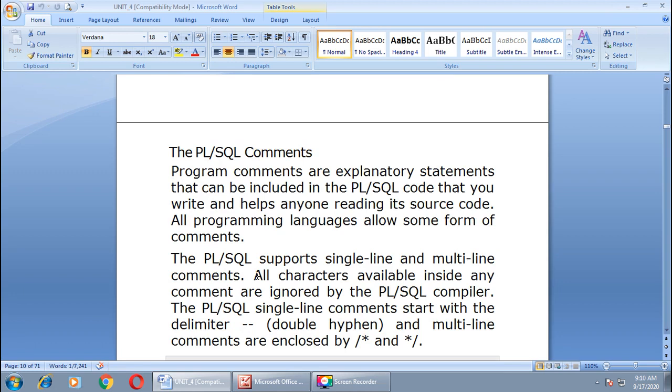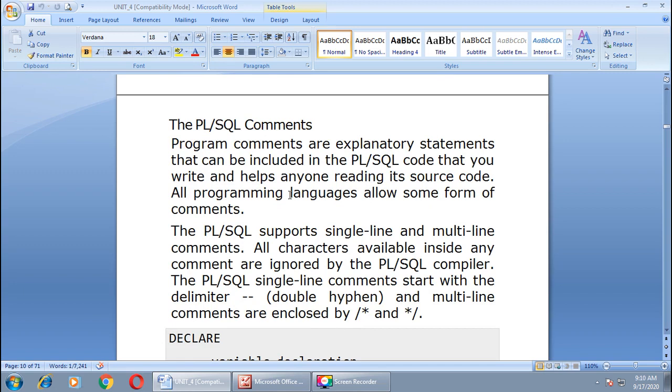Now how can you give a comment in your PLSQL block? Let us learn through one example. Program comments are explanatory statements that can be included in the PLSQL code that you write and help anyone reading its source code. All programming languages allow some form of comments, as you have already learned in your C and C++ subject, in PHP also, right?